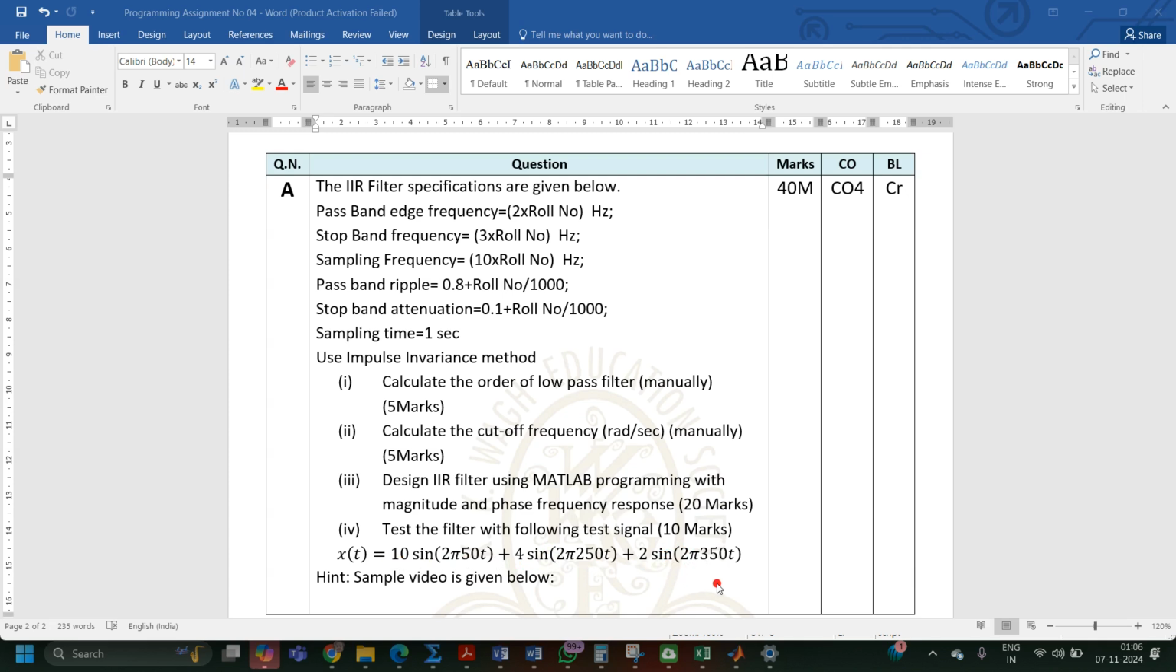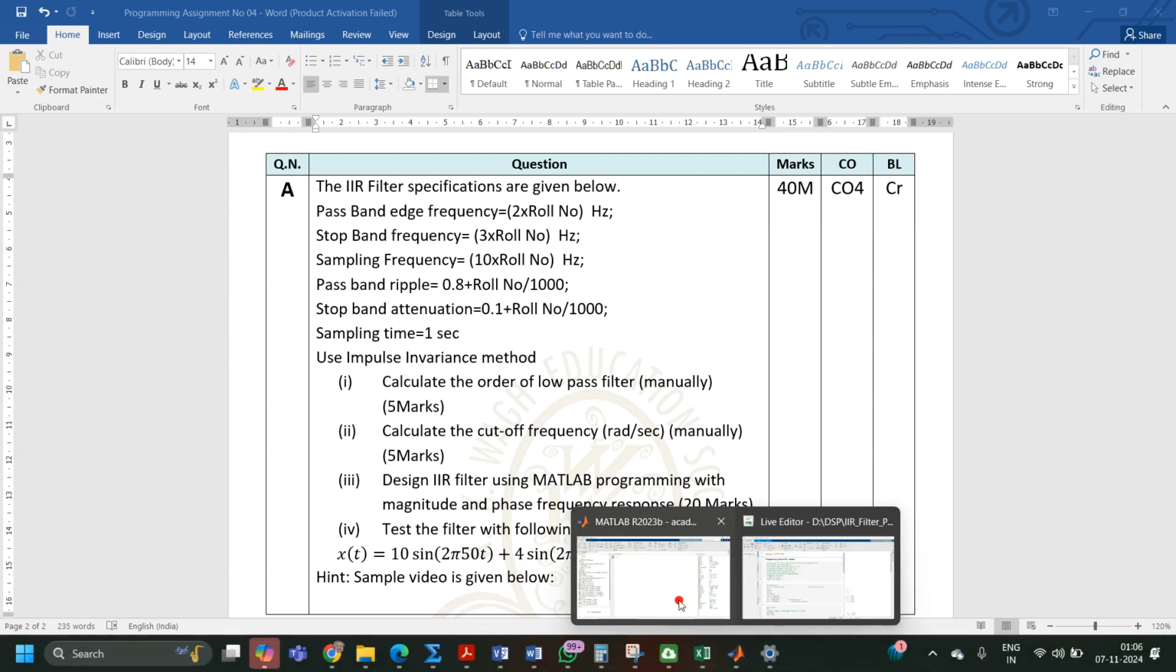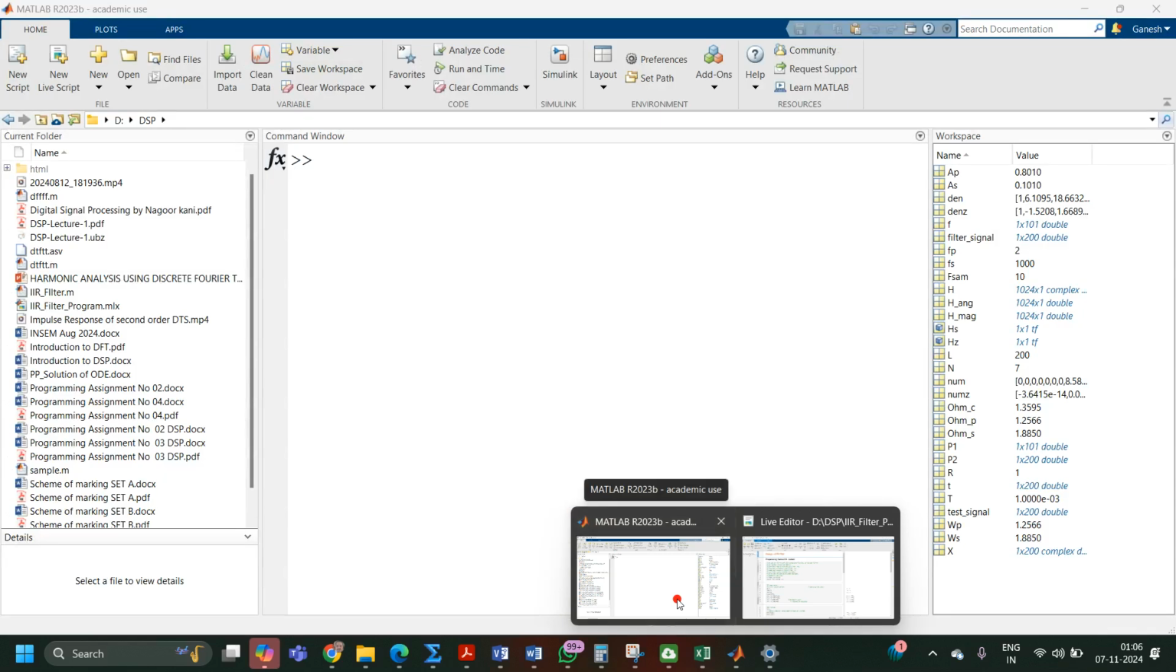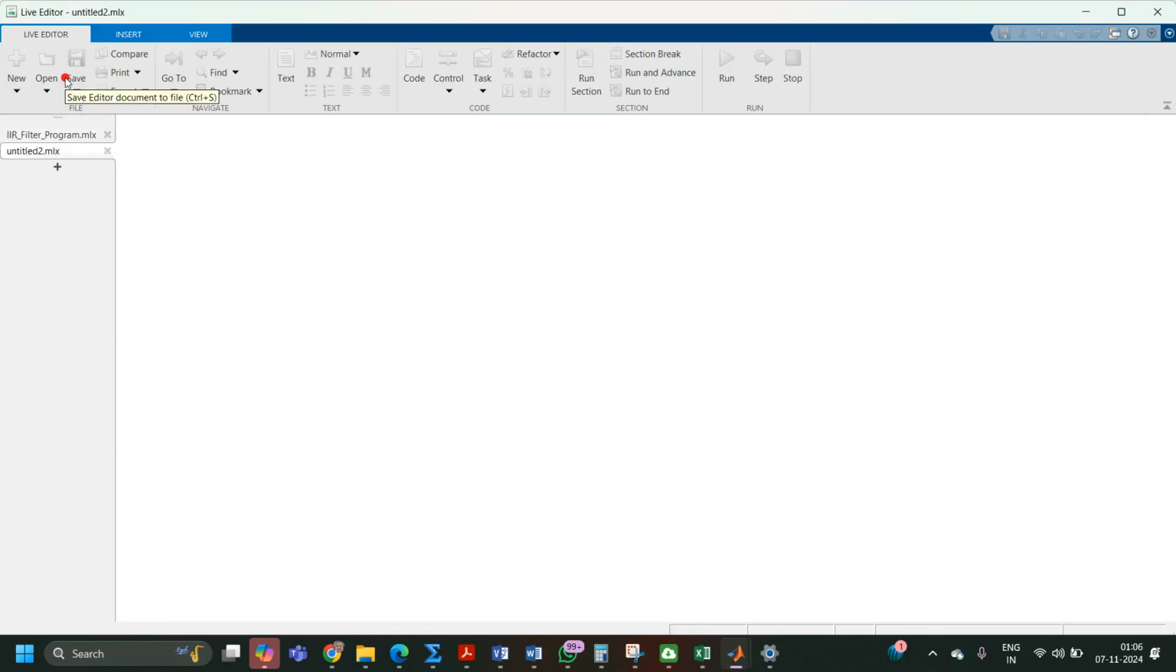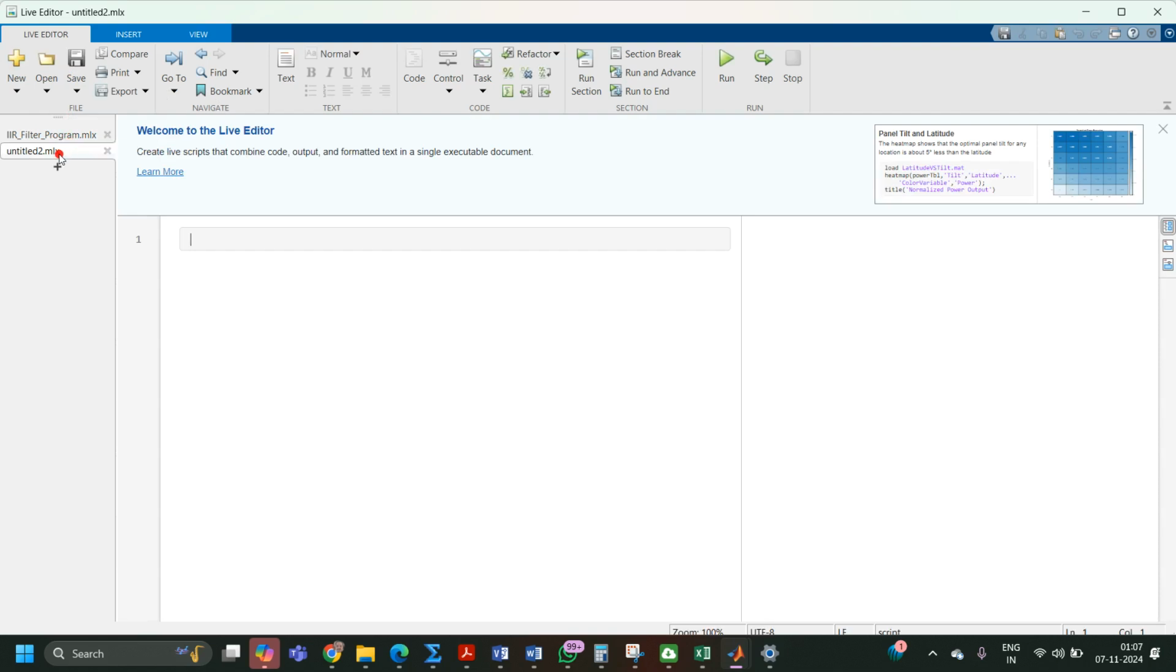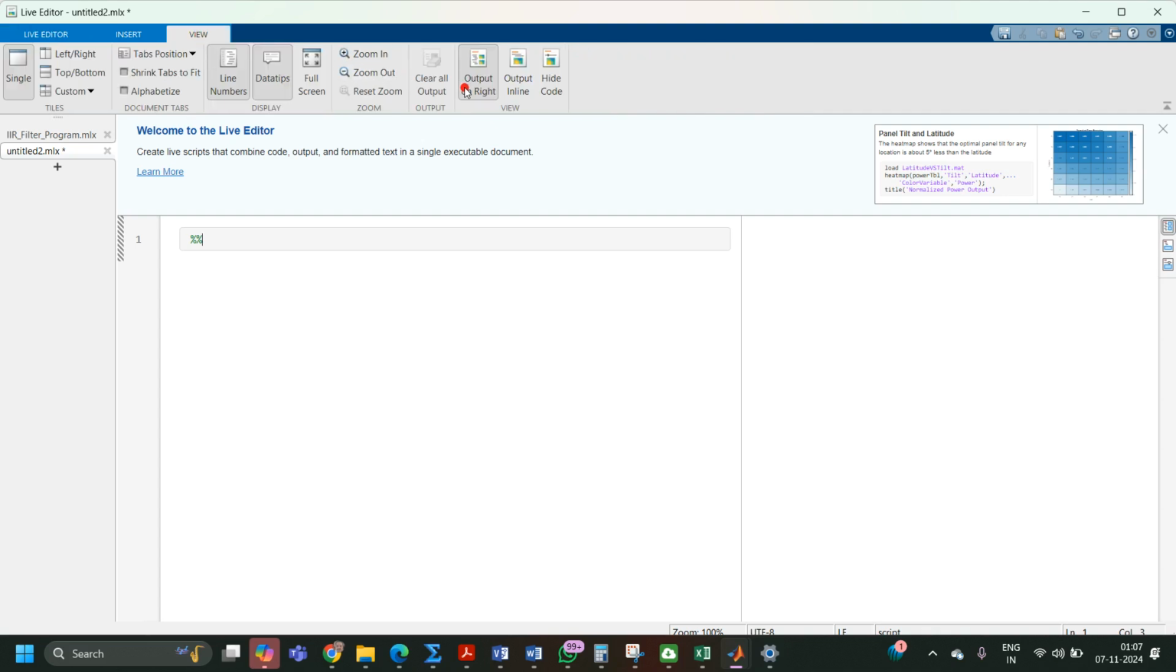So let's see how we can design this filter. This time I'm going to use the MATLAB live editor so that it is easy to understand. You can create a live script here. I have already created one live script for the IIR filter. In this live script, I'm going to do the design of the filter. First, do some settings: go to the view mode and click output on the right side mode, so every time you will get the output on the right side.